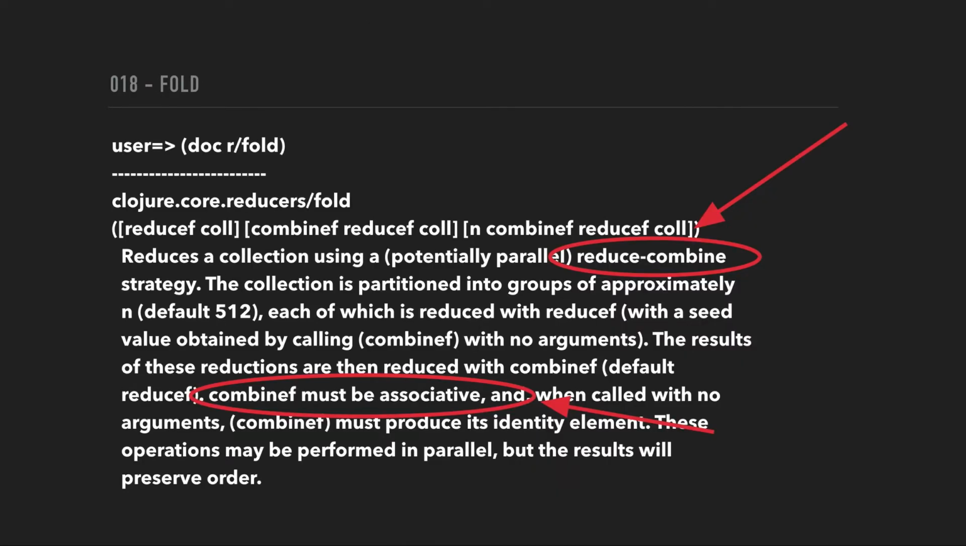Fold is the entry point in the Clojure Standard Library for the fork join framework that is available since JDK 1.7. Fold is potentially a parallel operation. On the surface it's quite similar to reduce, but it has many knobs that we can use to parameterize the parallel computation that we're going to see in this episode.